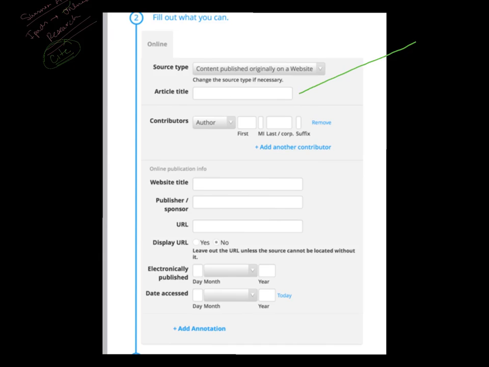So all this stuff is the stuff I need to find. I need to find out, what is the title of the article? Who is the author? Who wrote the article? What is the website, the actual website's name? What is the title of the website? Publisher or sponsor? Sometimes there's publisher, sometimes there's sponsor. If you can't find one of these, and a lot of times you won't nowadays, you put NP in that spot.